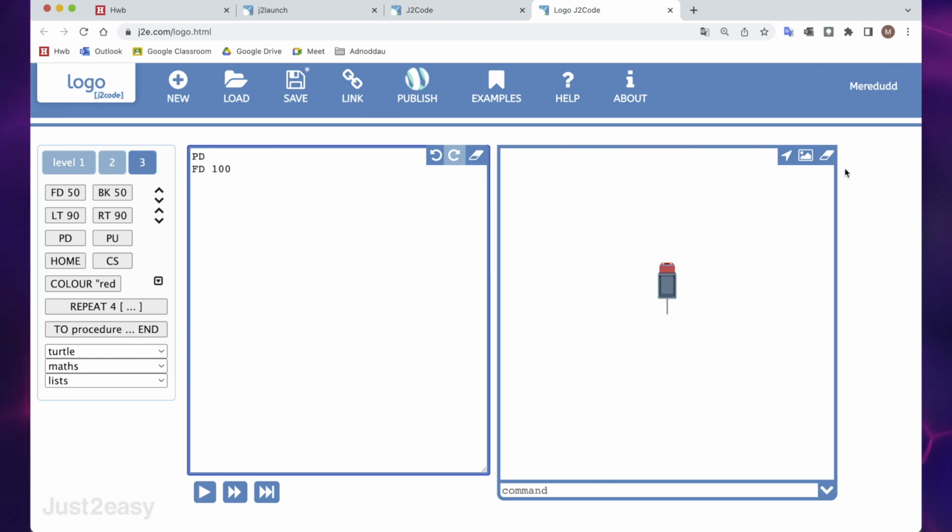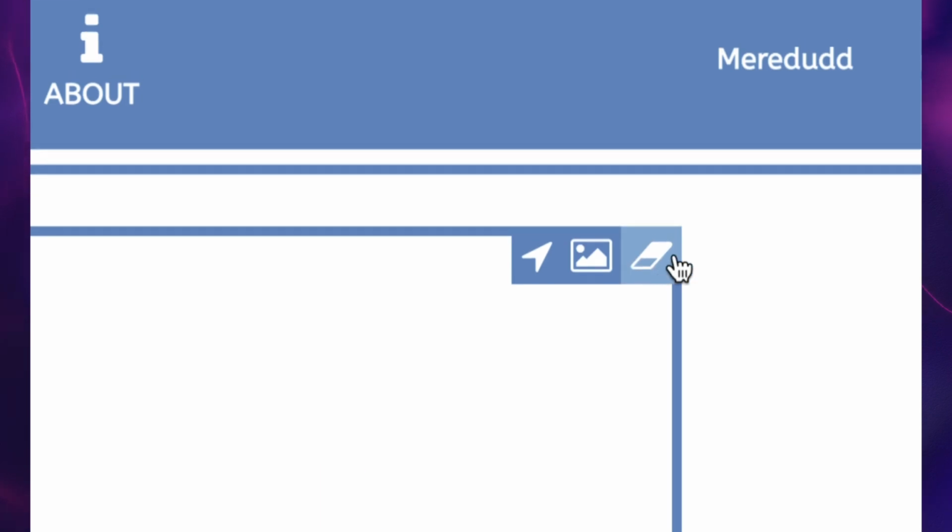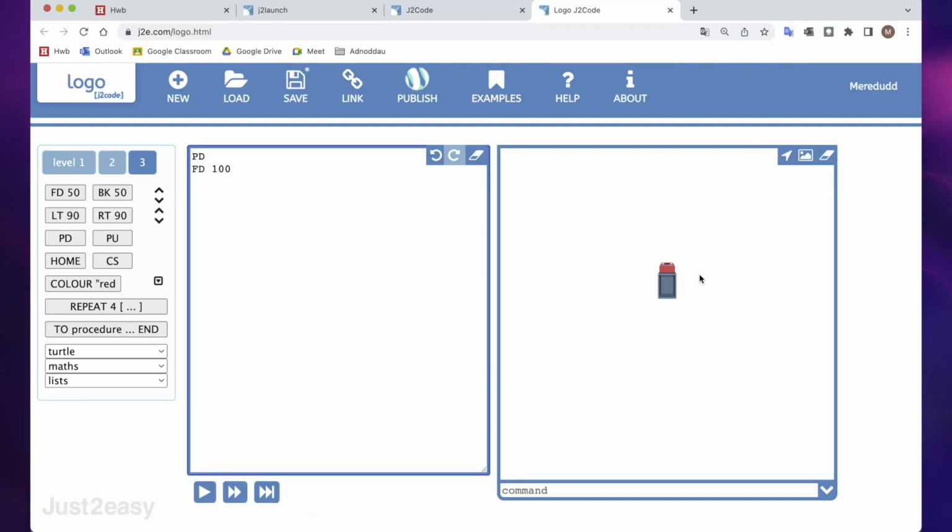Now, this gives us a problem. We can clear the canvas by clicking on the eraser, but you can see the lorry hasn't moved back to the start position. And that's going to get untidy pretty quickly. So let's sort that out for once and for all at the beginning of our script.